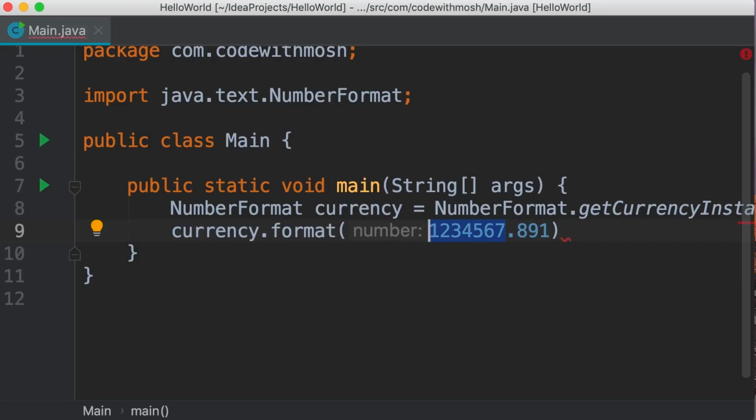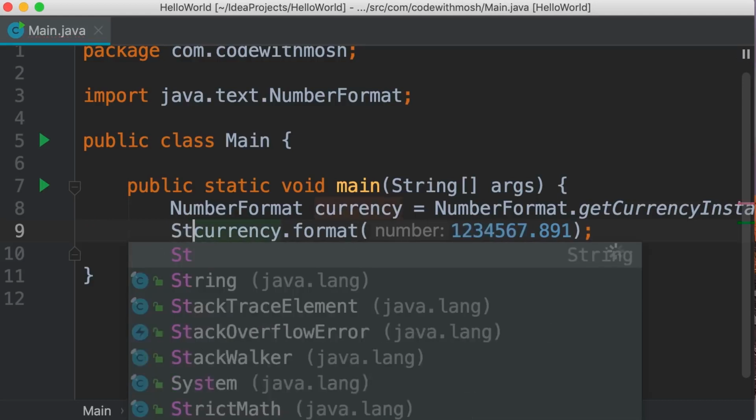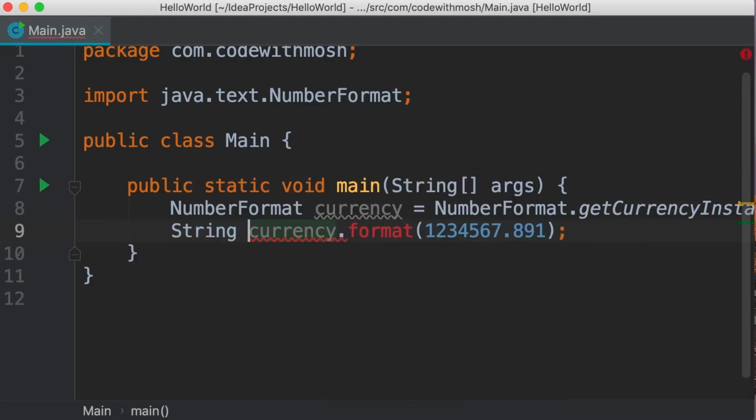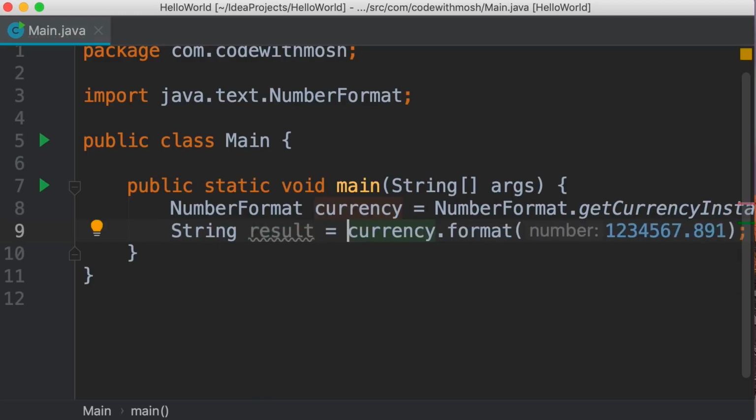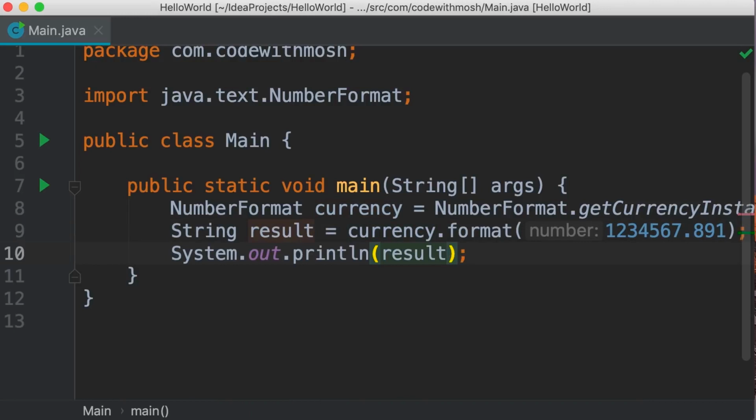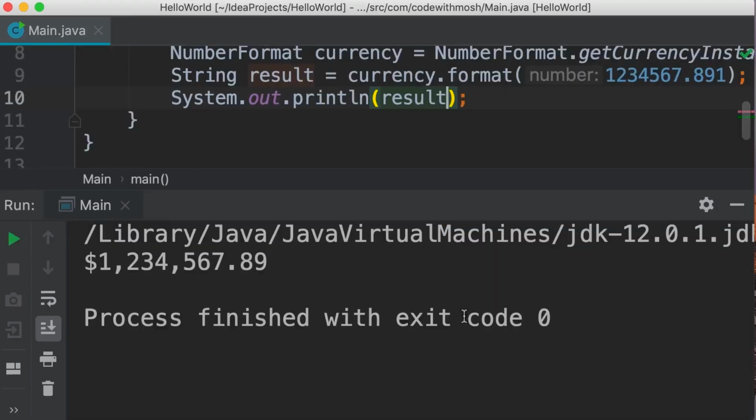Now this method will return a string representation of this number formatted as a currency. So let's get that and store it in a string variable like result. And then we're going to print result on the terminal. See what we get. So we get this $ sign. Every 3 digits are separated using a comma, and we only have 2 digits after a decimal point. So this class is very handy in formatting numbers as currencies.